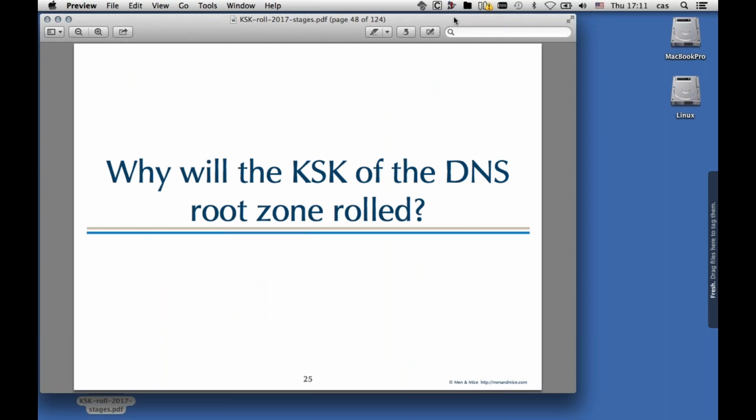So what will now change? The public key in the root zone, the so-called key signing key, will change, and because that is changing, also the trust anchors in all the resolvers that do DNSSEC validation must also change.